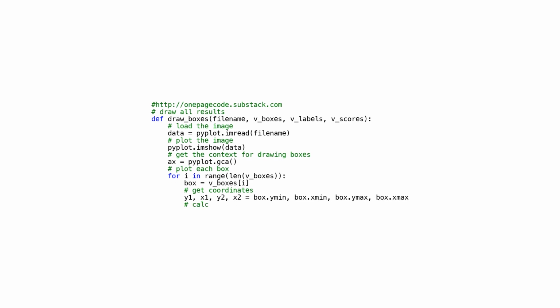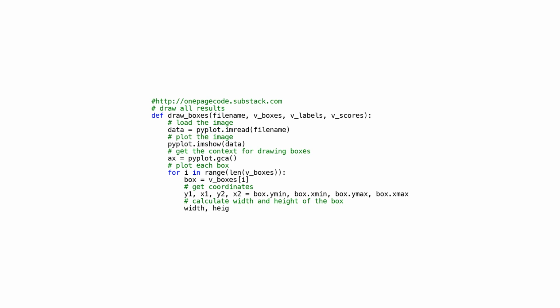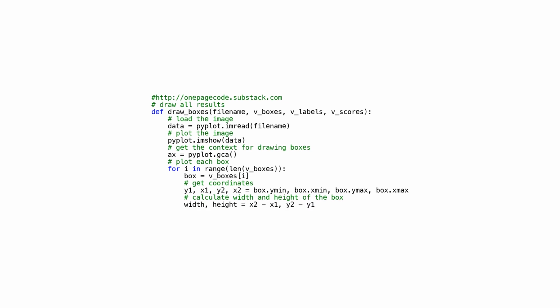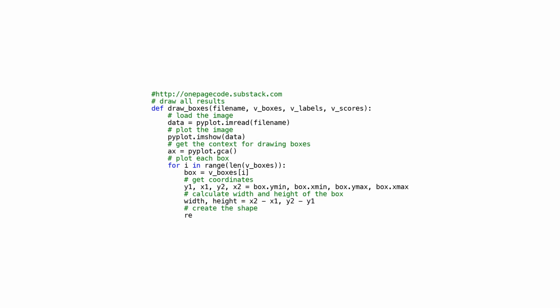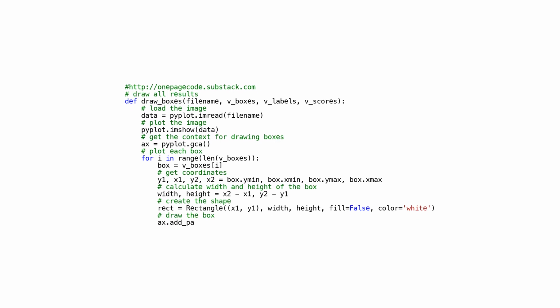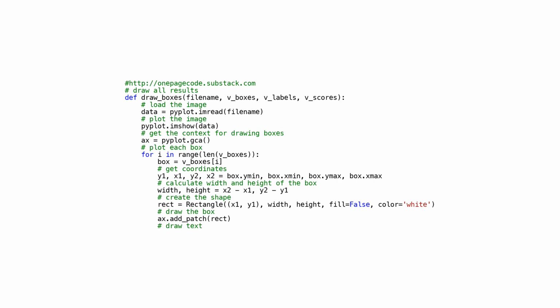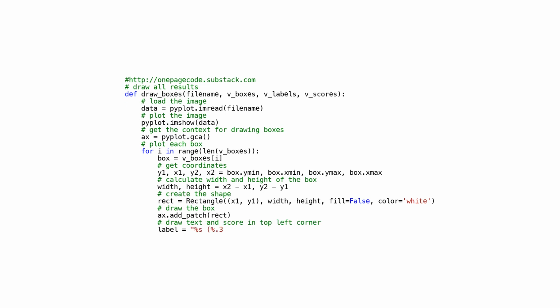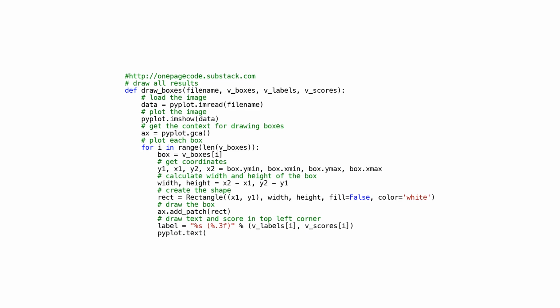After that, the image is plotted using the pyplot.imshow function. Using the pyplot.gca function, the context for drawing boxes is obtained and stored in a variable called ax. A context will be used to draw boxes and text on top of the image. Afterwards, vboxes coordinates are looped through, as per the bounding box coordinate list. Each box's coordinates are extracted and stored in separate variables: ymin, xmin, ymax, xmax. An area within the bounding box has the following coordinates: top left, bottom right.